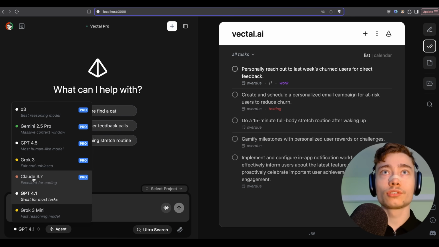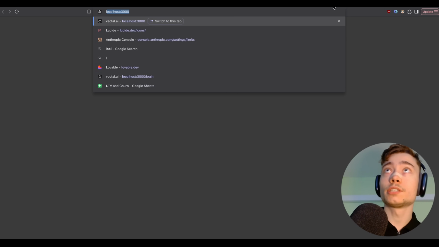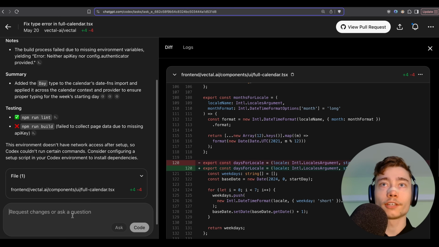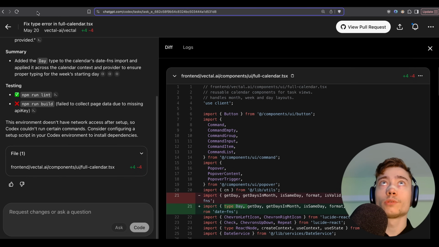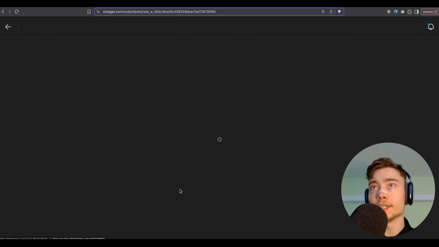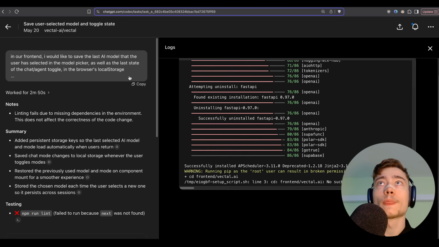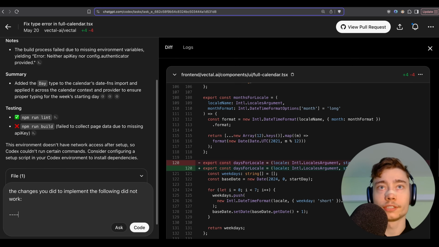So let's try again. Let's do Grok 3, and let's switch to agent. Let's click around, and when we reload the website, no, it's not saved. Wait, let me see. So what I would do here is I would go back into Codex and say, the changes you did to... Actually, what we should do is give it the original long prompt, which was this. I'm going to copy this. The changes you did to implement the following did not work. Okay, I'm going to send the original long prompt.